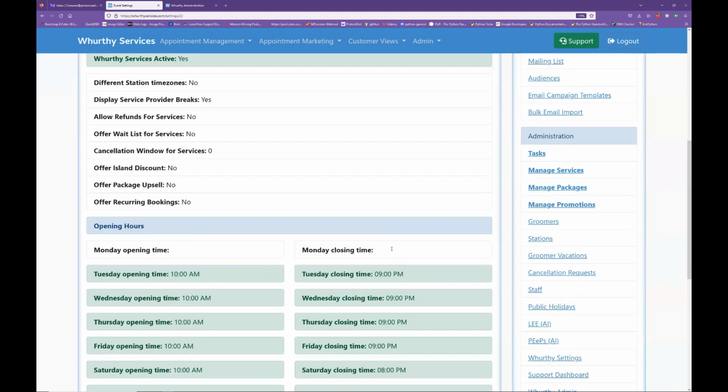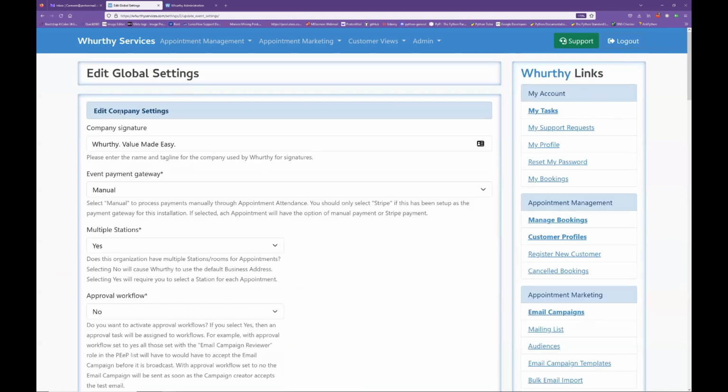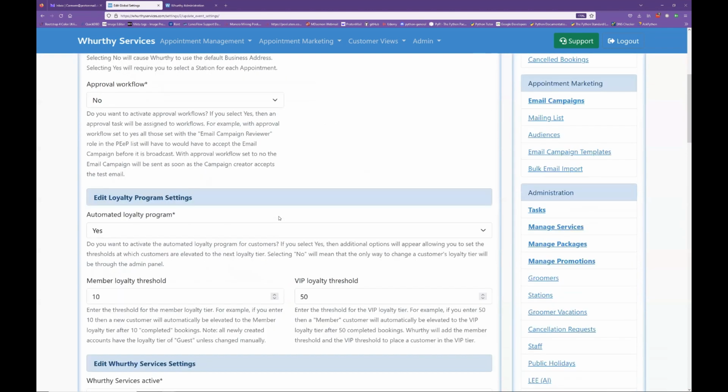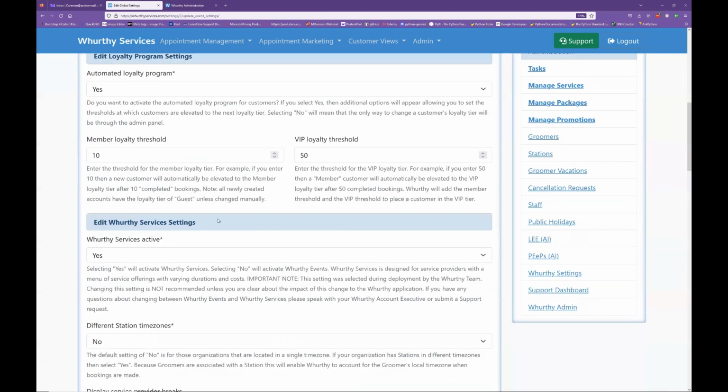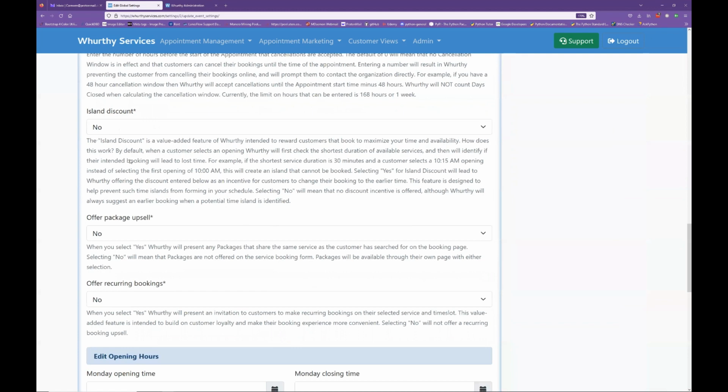So I'm going to scroll down to the bottom until I find this Edit Settings button. And then in the form, I'm going to scroll down. There's a lot of different fields and settings in here. We will be covering this in greater detail. So I'm just going to scroll down until I come to the Edit Whurthy Services Settings. And right towards the bottom, we can see an Offer Package Upsell.